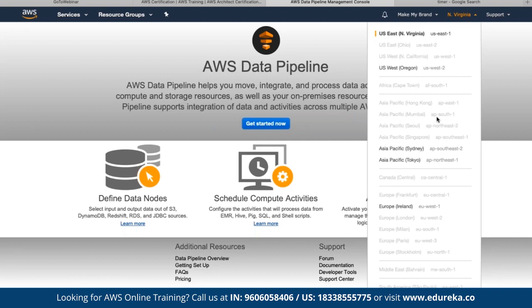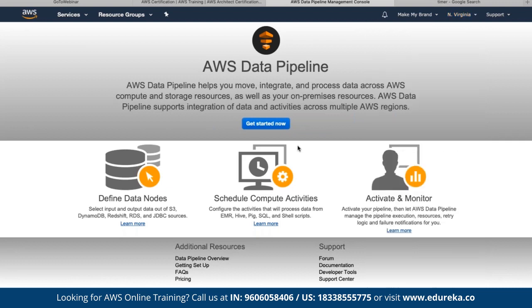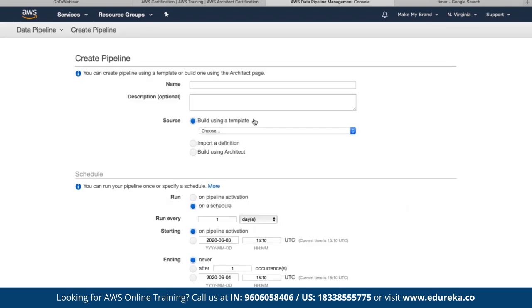So to get started, we can choose any of the given regions here. Let's say we start with North Virginia. Here we have selected US North Virginia, so we can stay in North Virginia to start deployment of our service, and here we can click on get started now. Here we can define the entire pipeline by defining the name. Let's suppose we are going to create it for Edureka for the month of May 2020.